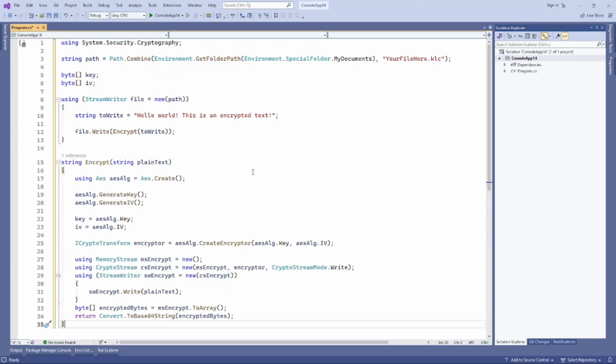Alright, I have added two byte arrays, key and IV. The key is literally the key to encryption. With this key, I can unlock the encrypted content and make it readable again. IV stands for initialization vector and it is a random value. It is the starting point for the encryption process. It ensures that if you encrypt the same data multiple times, the result will be different. We need both the key and the IV to encrypt and decrypt the text, so it's a good idea to save them if you want to decrypt the data in future.